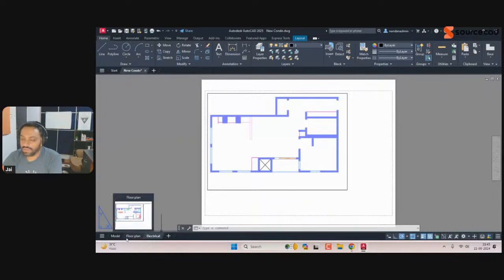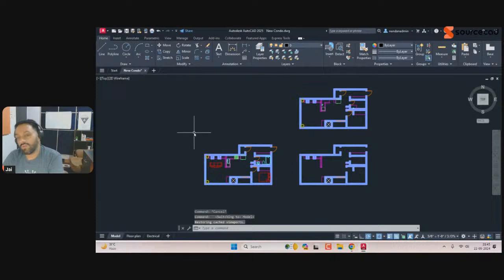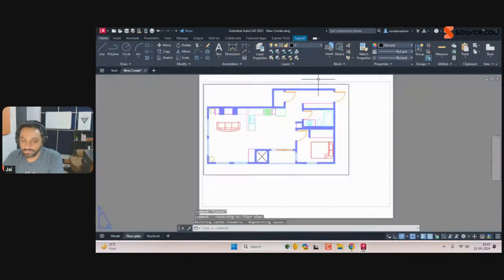So if you are using it, it's rather good that you should go with this layout option, because every time if you want to plot something from this, well, you just have to make a window and then plot the separate things, which is not recommended. And here you have everything set properly. You can add title block, you can add lots of other things here. So it's always recommended to go with this method.